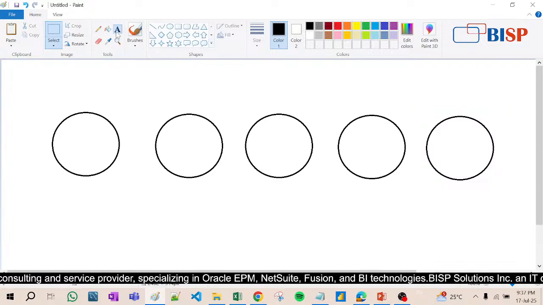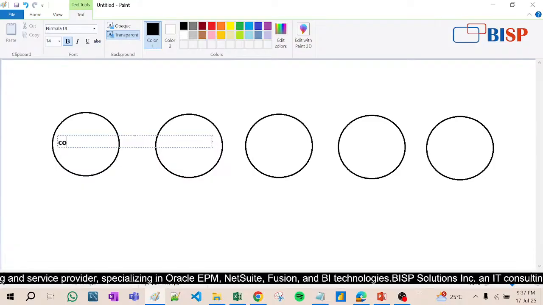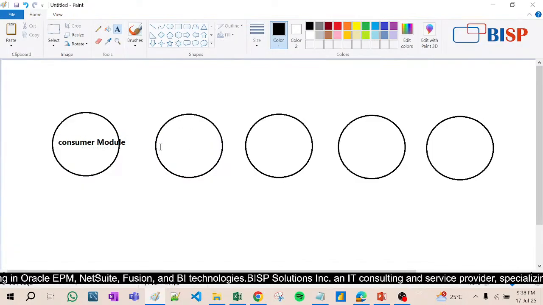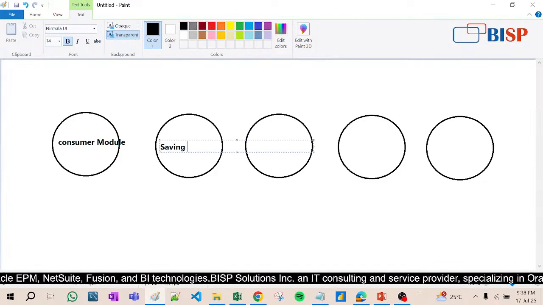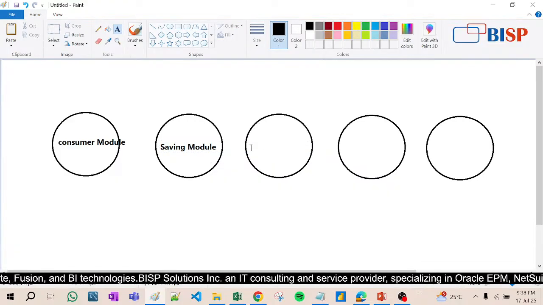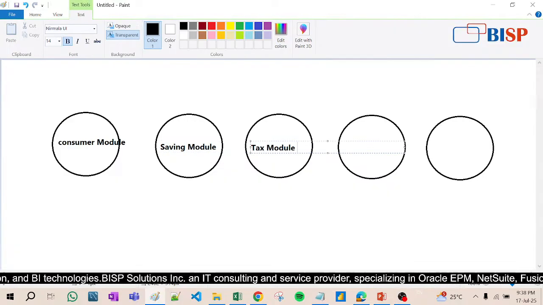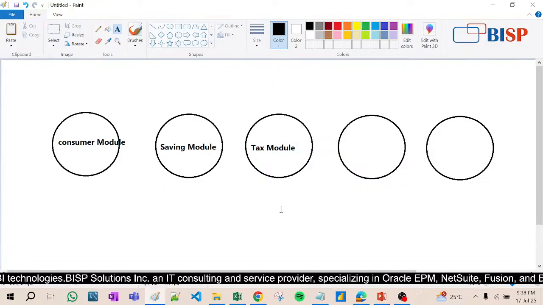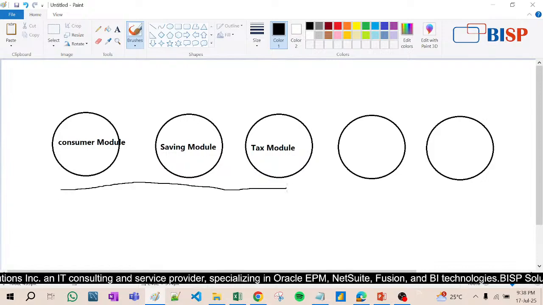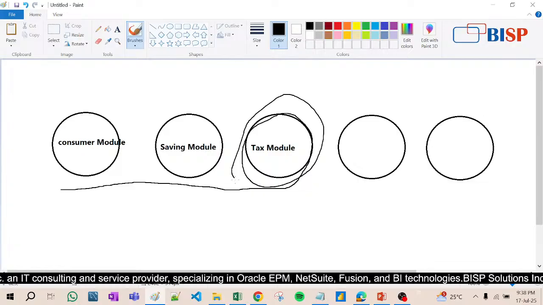This is called the customer module, where the information of the customer will be taken and managed. That is a different module. Then the saving module, where every information will be kept. Now here is the tax module. This tax changes frequently, in every government the tax changes frequently. So for this point, this is waterfall, but this will be iterative.